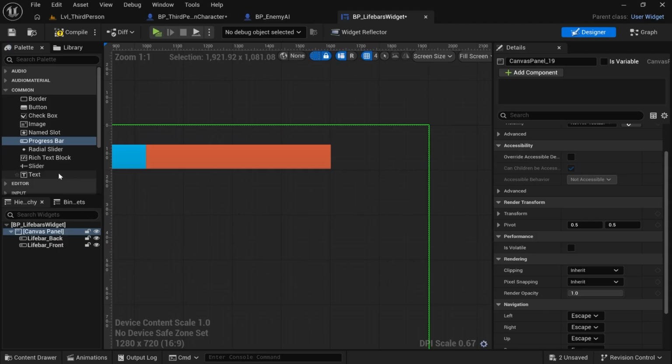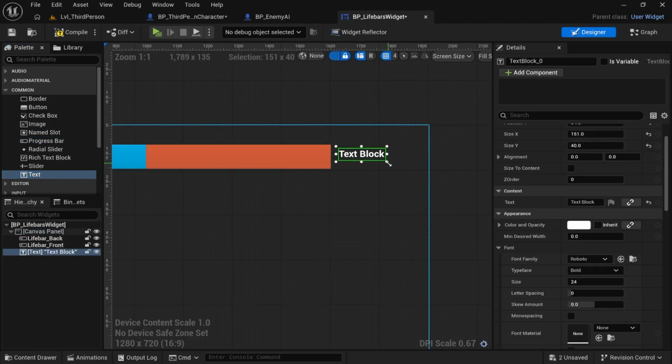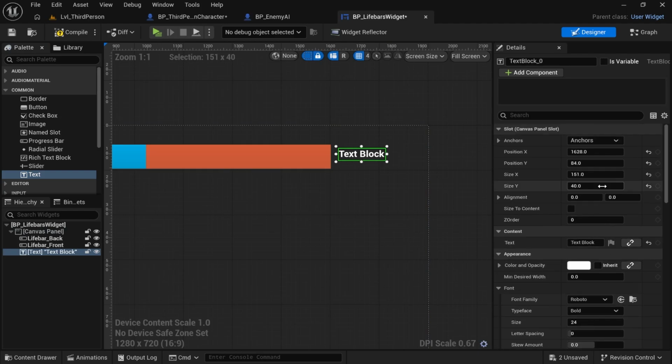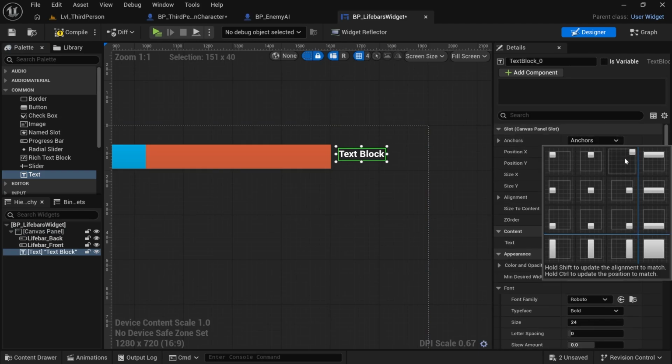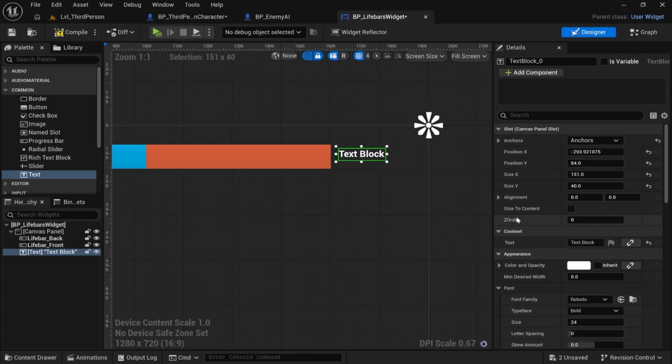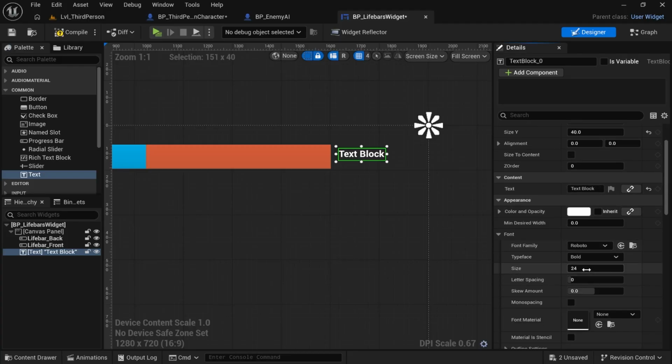And the next thing is we need the digit for the life bar to show up. And let's see, we just need to set the anchor to the right up. As for the size of the font, you can just set. Oh, that's a bit too big.